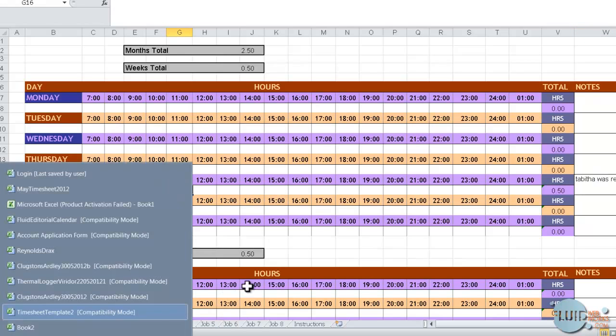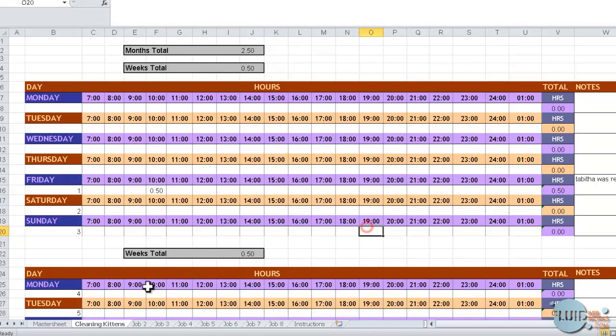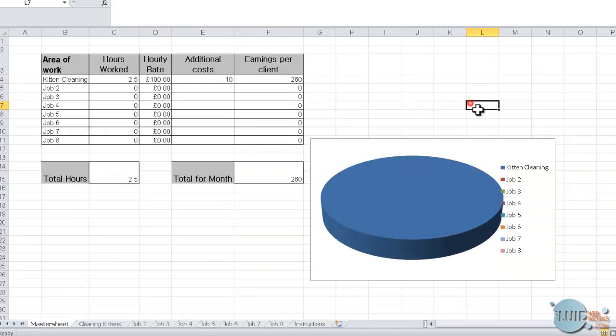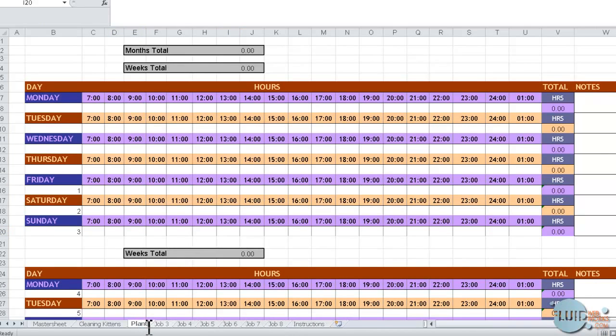Now, if I do the same thing, you can see at the moment you've got 100% cleaning kittens for this week. Now, maybe I also do a bit of dog grooming at the same time. No, let's do something else that's not to do with pets. Let's say that I also like to speak to plants. Plant speaking. Because apparently that helps them grow. Okay, so random examples, it doesn't really matter.